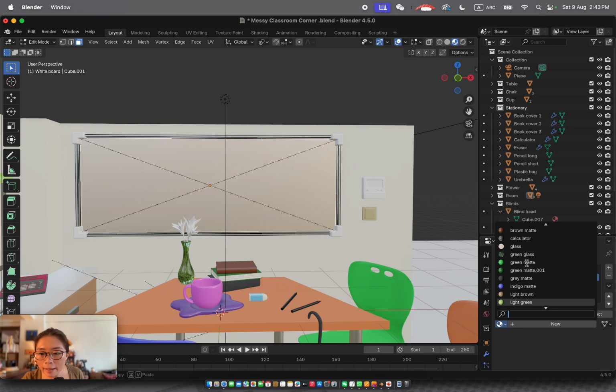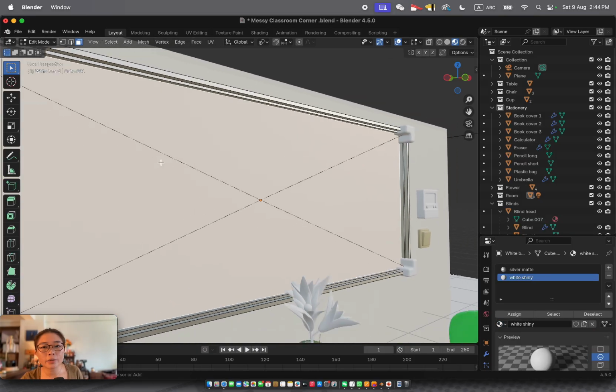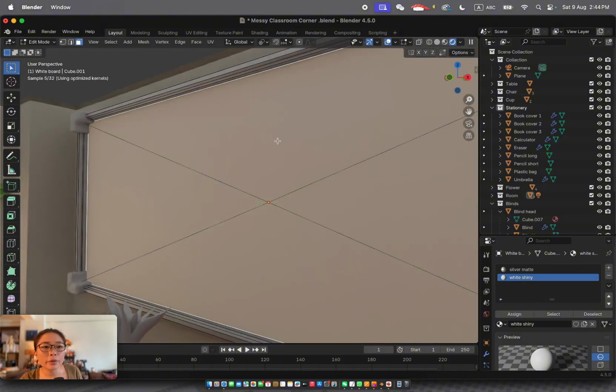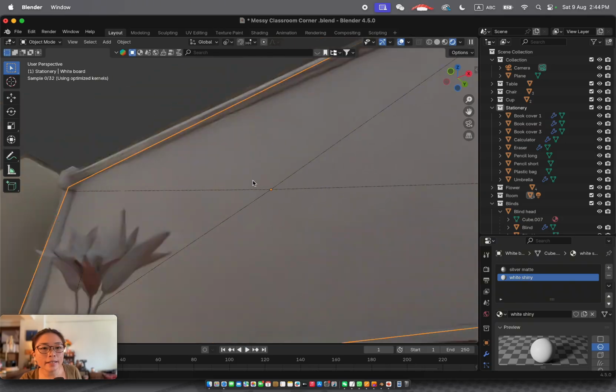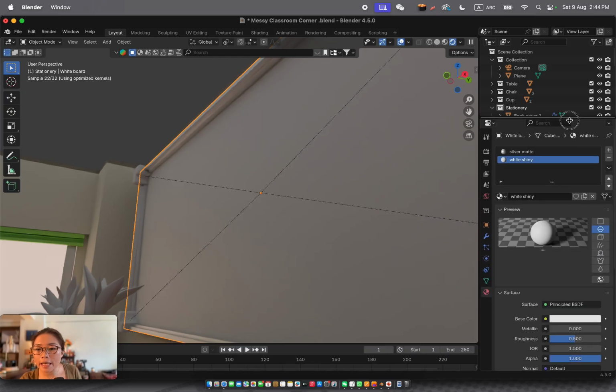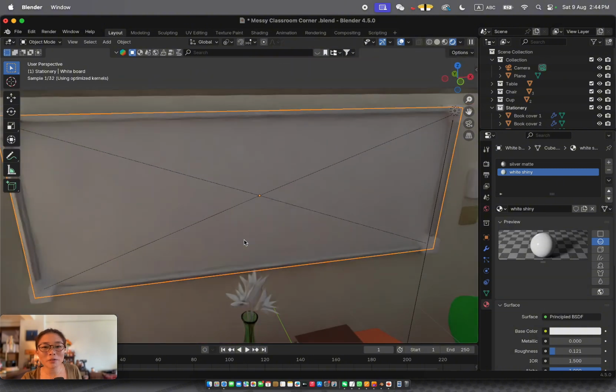Let's see if I can have the shiny white. I don't really have a shiny white material. I'm going to create a new one and apply to the material tab. And now if I'm turning to render preview, as you can see that it's not very reflective, it's not shiny enough because the roughness is still half. So I'm going to reduce the roughness, and as I reduce the roughness, you can see the reflection from the window, right? That's what we are looking for. A whiteboard should be like this.